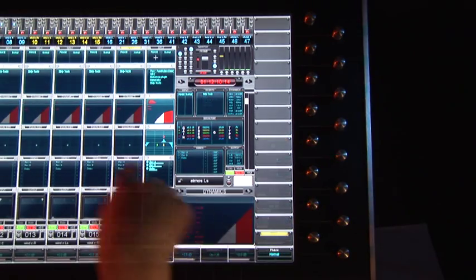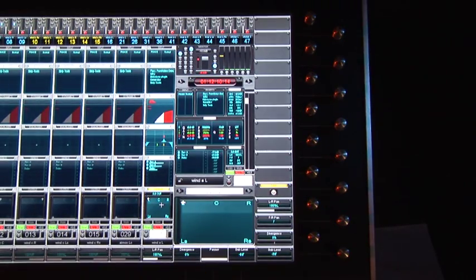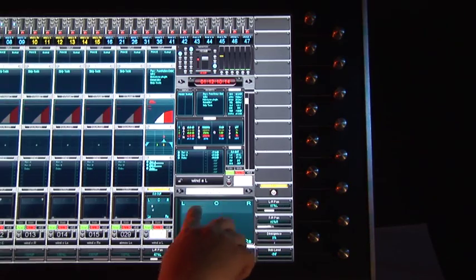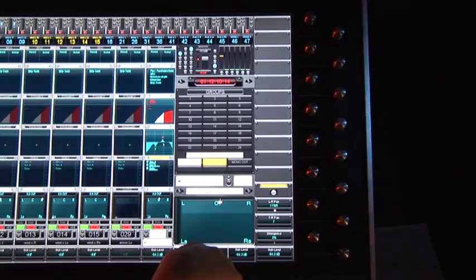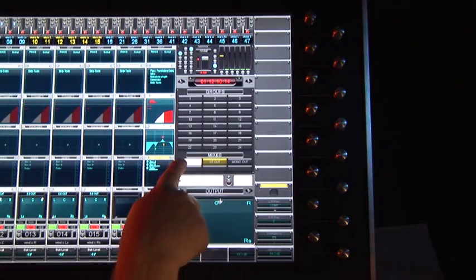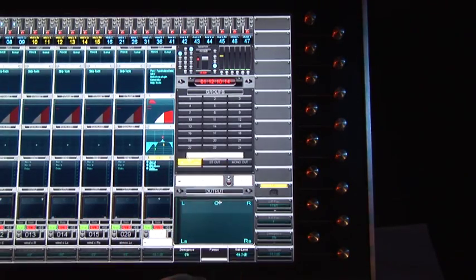Press the panner and you get control of the pan. You can pan on the touchscreen or the active encoders. The panner is part of the output section, where you can select which outputs the channel can be sent to.